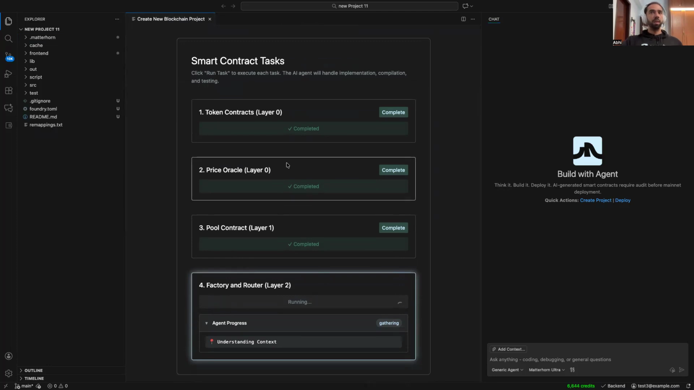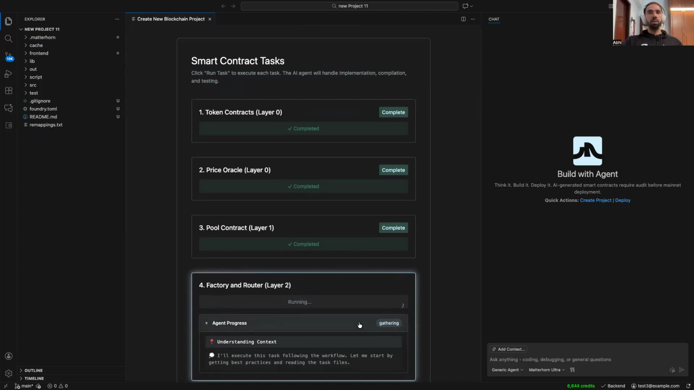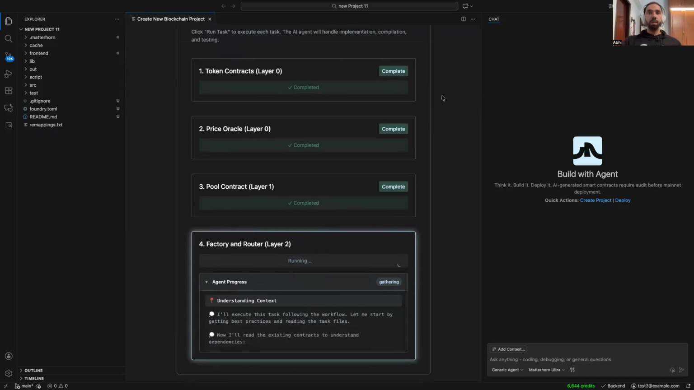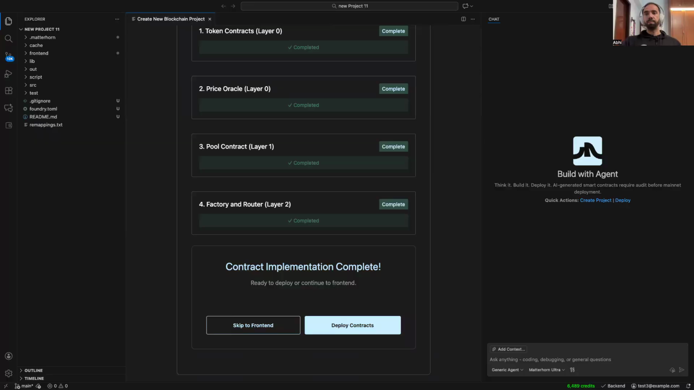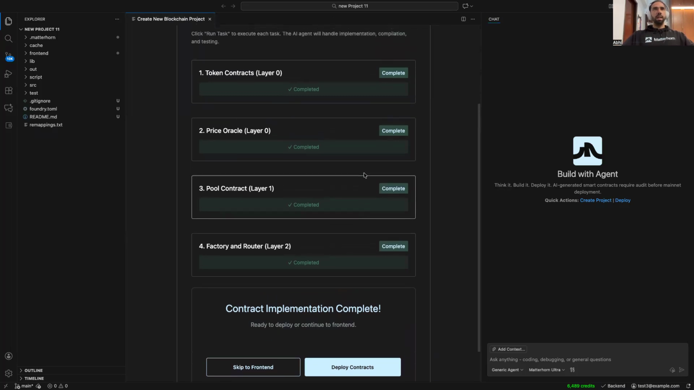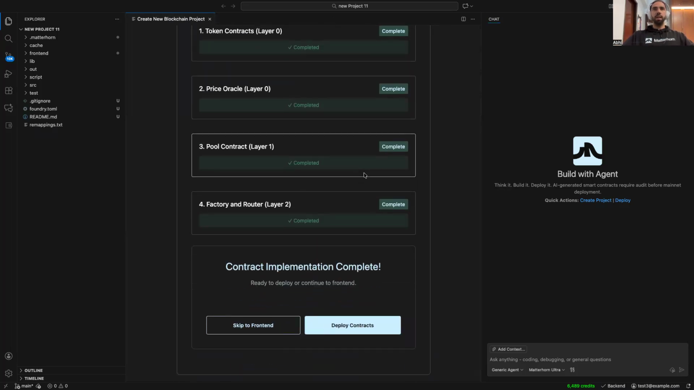As soon as it's done, this shouldn't take all that long. This one took about 6.5, 7 minutes. This one about 4 minutes. This one about 3 minutes. Once this completes, then let's go ahead and generate the front end. So guys, we are done. All the contracts have been created.